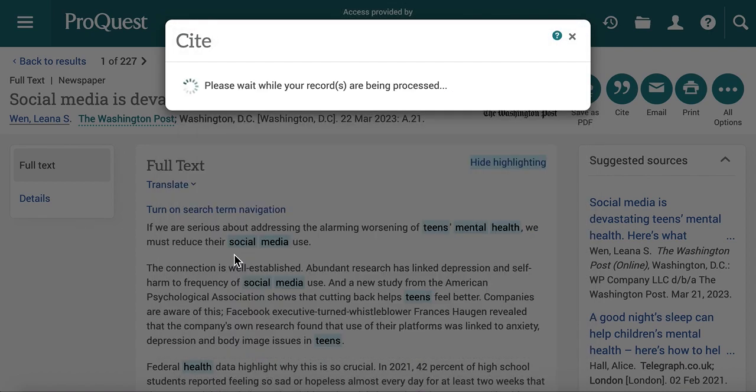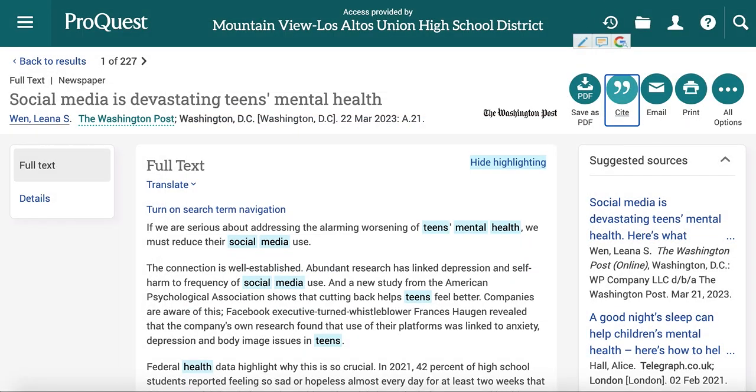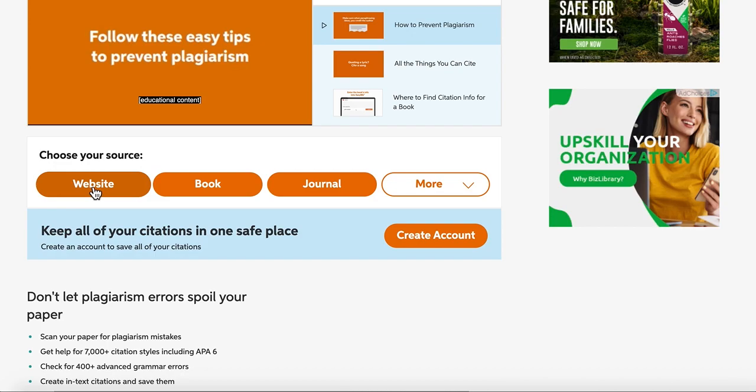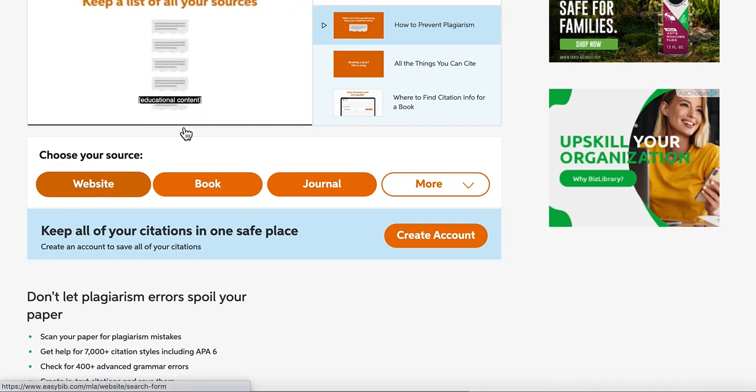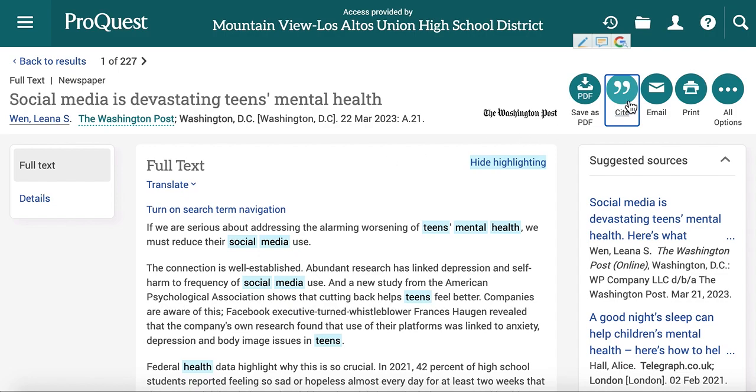And then I can just copy and paste this into my bibliography. And that saves me a lot of time from going to EasyBib, which I know a lot of you guys use, where you have to enter all the information and search for all that information, and that just takes time. So databases save you all that time.